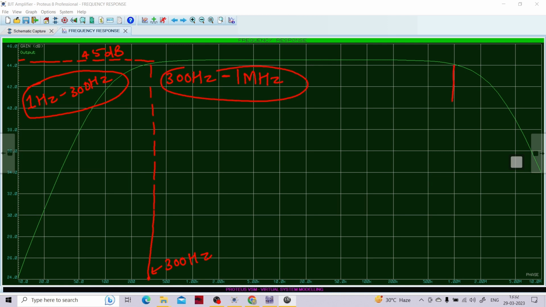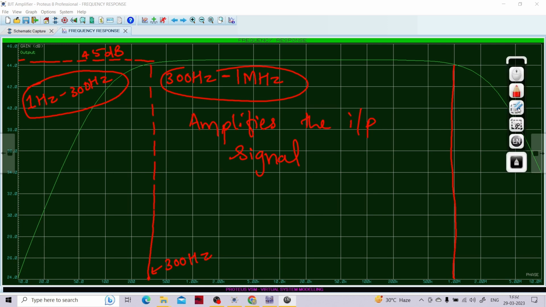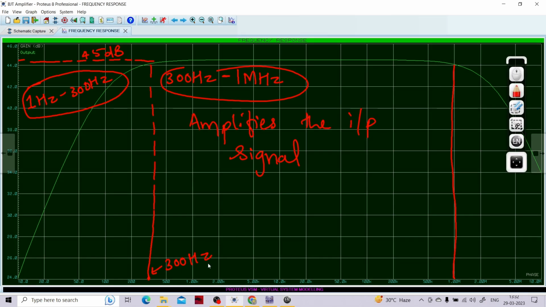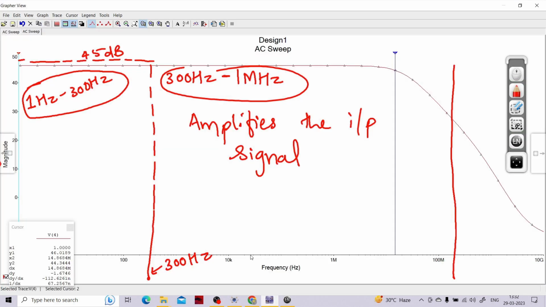So it amplifies this particular portion. Okay, it amplifies properly. It amplifies the input signal. I hope you are able to understand this particular part. And if the frequency goes beyond 1 megahertz, again it will attenuate the signal. But the main thing to notice here is that the differential amplifier amplifies the signal whose frequency is around 1 hertz.